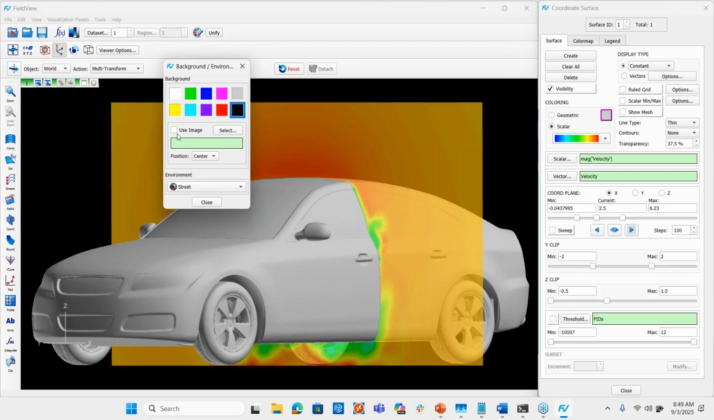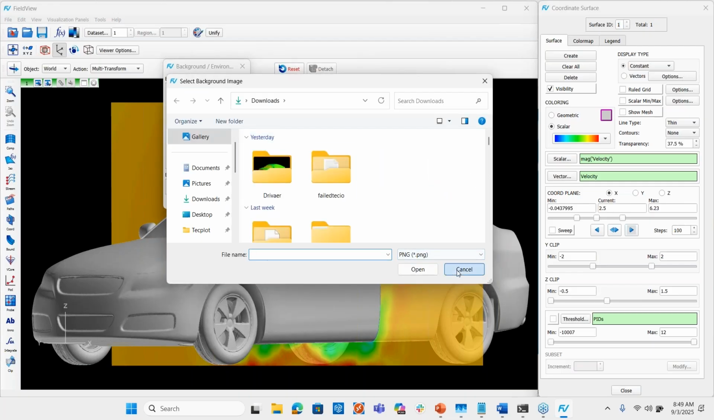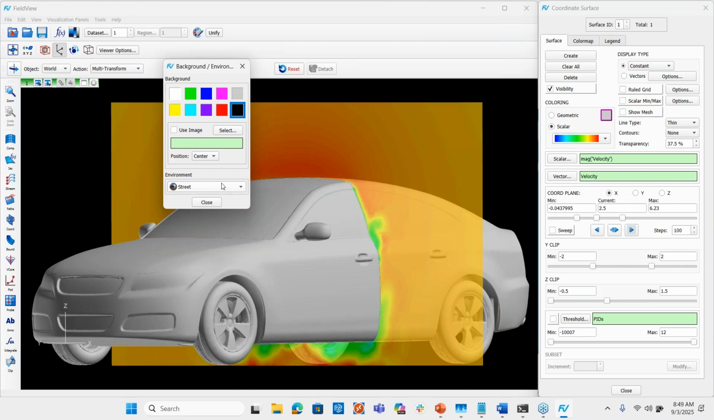And you also have the option if you want to use an image that you have saved on your computer, then you can select this box and select to use the image, and then you can hit select, and it will bring up the option, and then it will look for any type of images that you want to apply to the background.